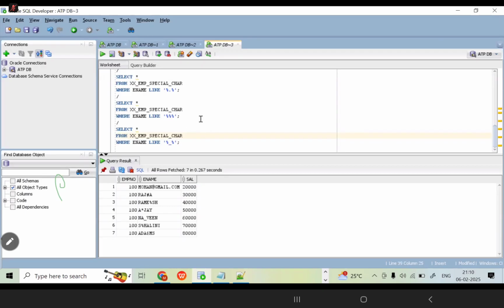Is everything clear? If you give percentage and underscore with the like operator, the system treats them as wildcard characters only, not as special characters. To make the system treat these two as special characters, Oracle provides one more option, called escape. Is this clear to all of you?